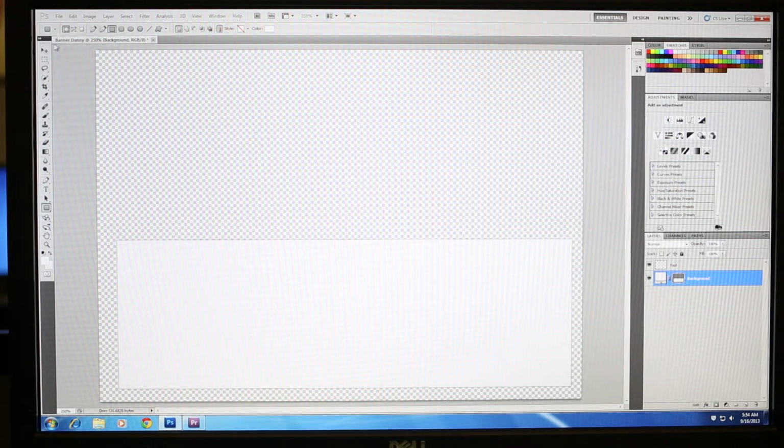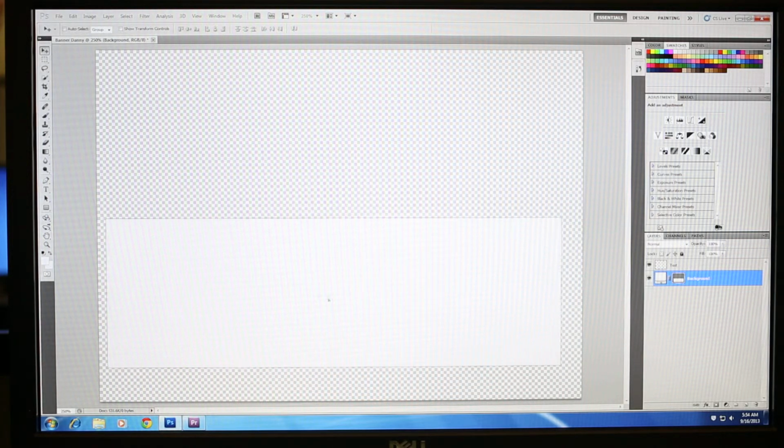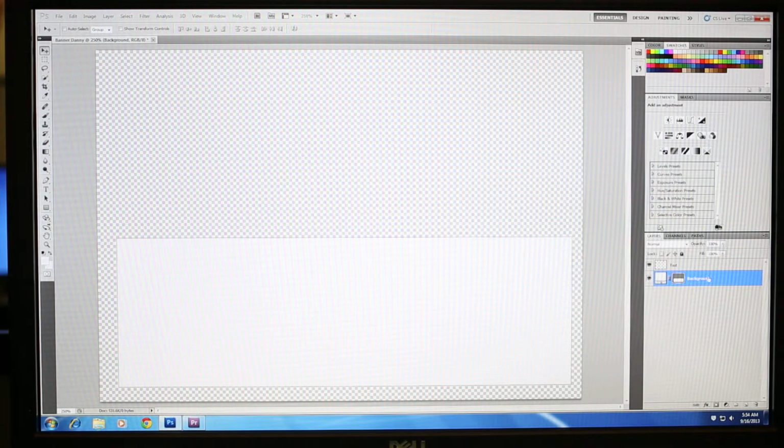Well, you go back to your Move tool. You can either click this or hit the keyboard shortcut V, and you can start moving this around. But you have to make sure that you are selecting the correct layer. Now let's click on the top layer, Text.